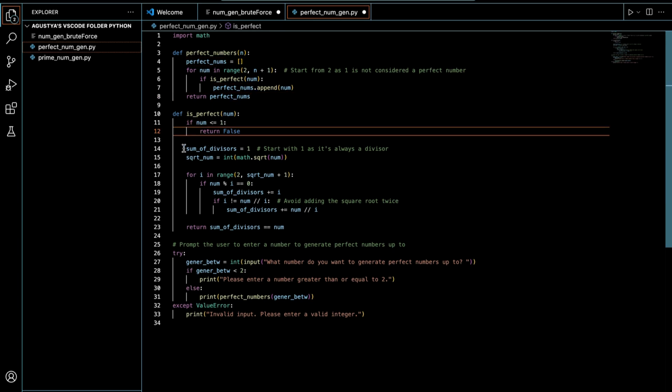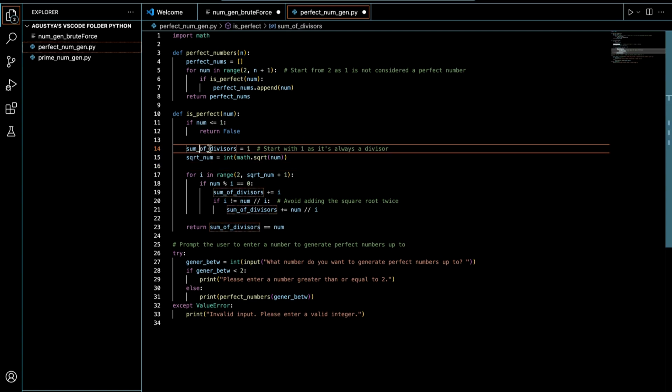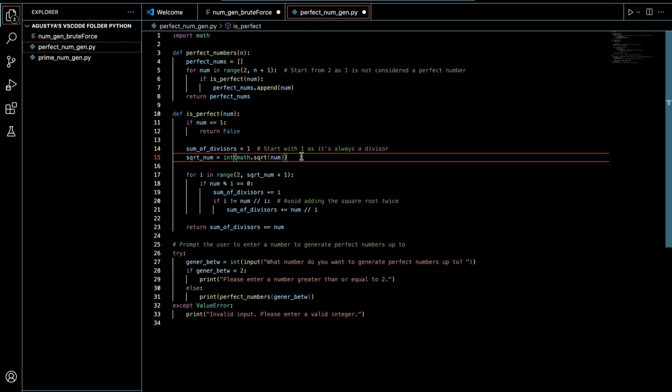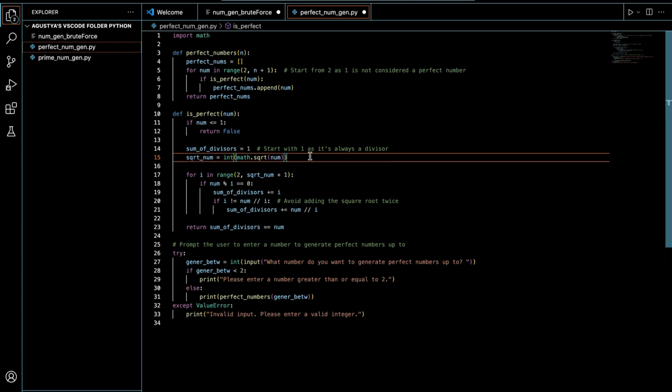So, after that, it's going to find the sum of divisors. Start with 1, as it's always a divisor. Because 0 cannot divide, it just leaves the number the same. So does 1. Actually, 0 divided by something, or something divided by 0, is probably going to be the whole number again, or it's 0 if it's otherwise.